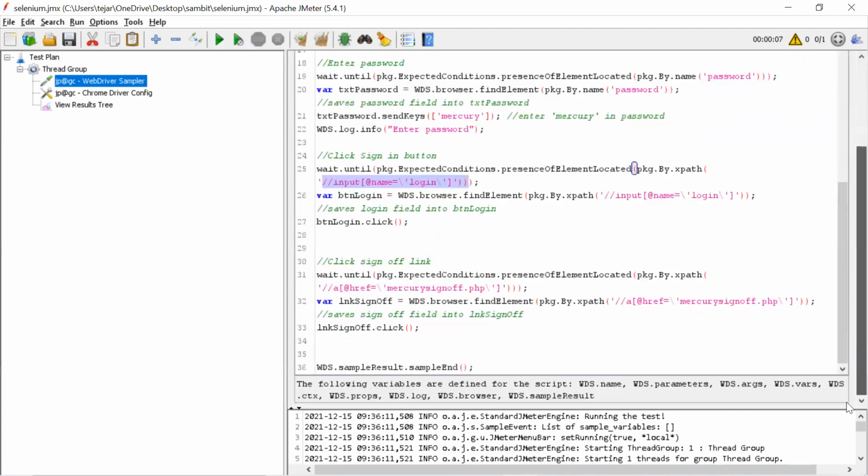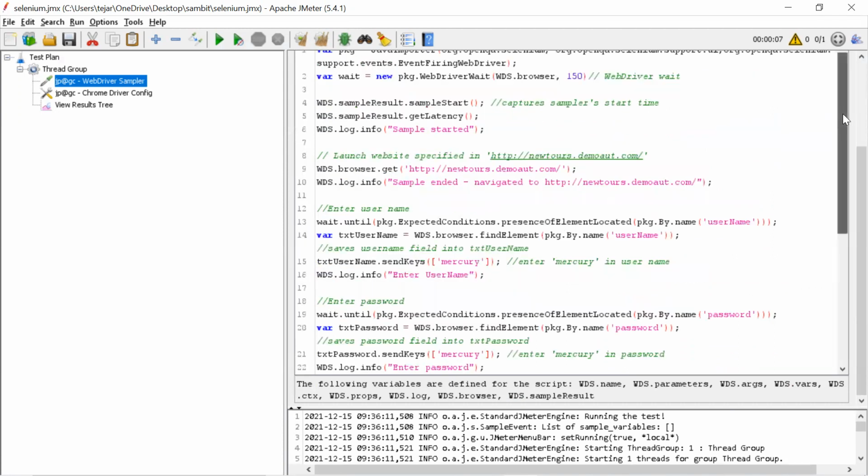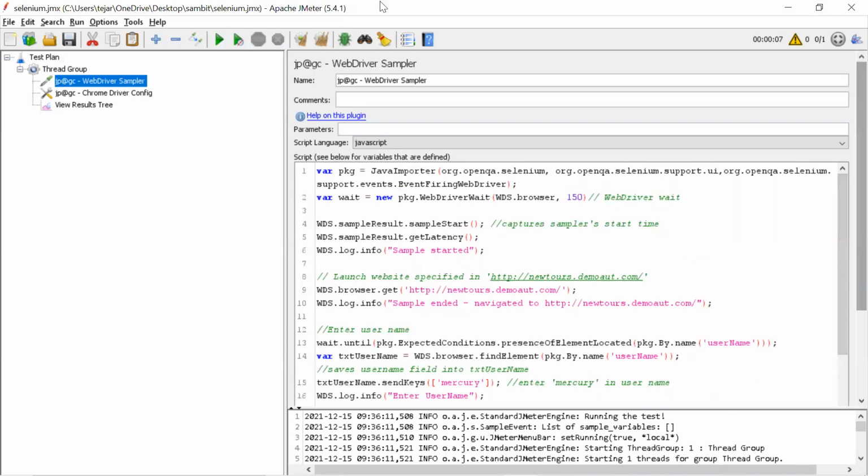Okay, and again the sign off link. Something is there, again xpath. And let's run this code. Anyway, it is going to fail because the URL is not there.